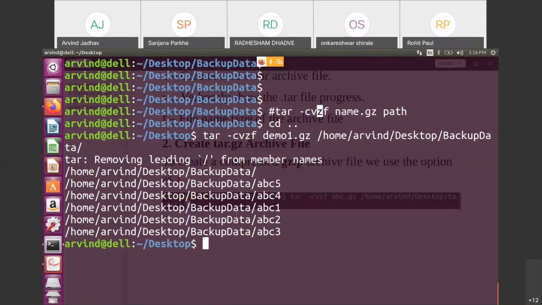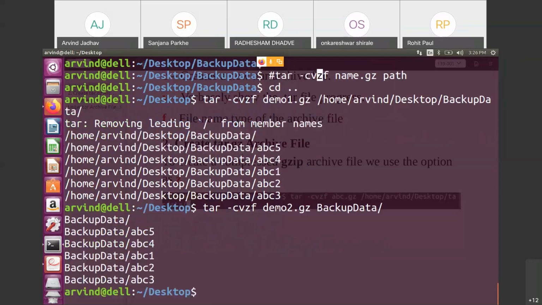When we provide a full path, the whole path information will be compressed. So I will prefer a relative path for that. Okay, we'll show when we extract those files, you will get more idea on that. So here I will replace demo1 with demo2.zz, and I will provide only the relative path, backup data.